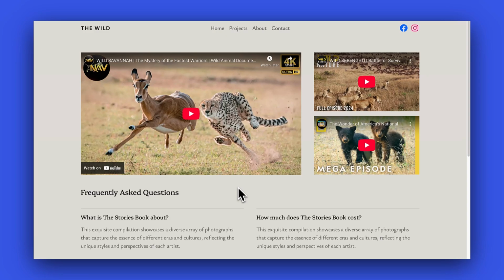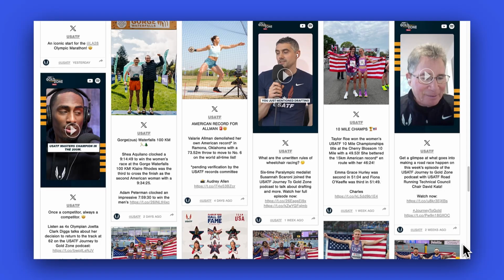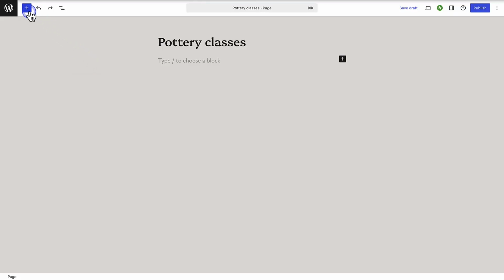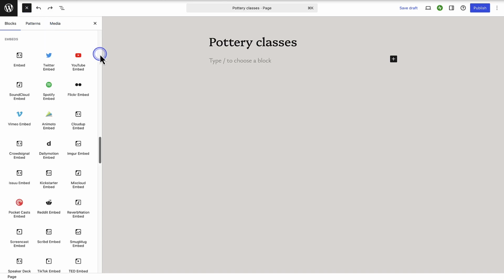An embed lets you display content from other websites like YouTube, Spotify, or, for example, X. It's a perfect way to add media such as music, videos, surveys, maps, and more. When you click on the inserter at the top left, you can scroll to embeds to view all the available embed blocks.